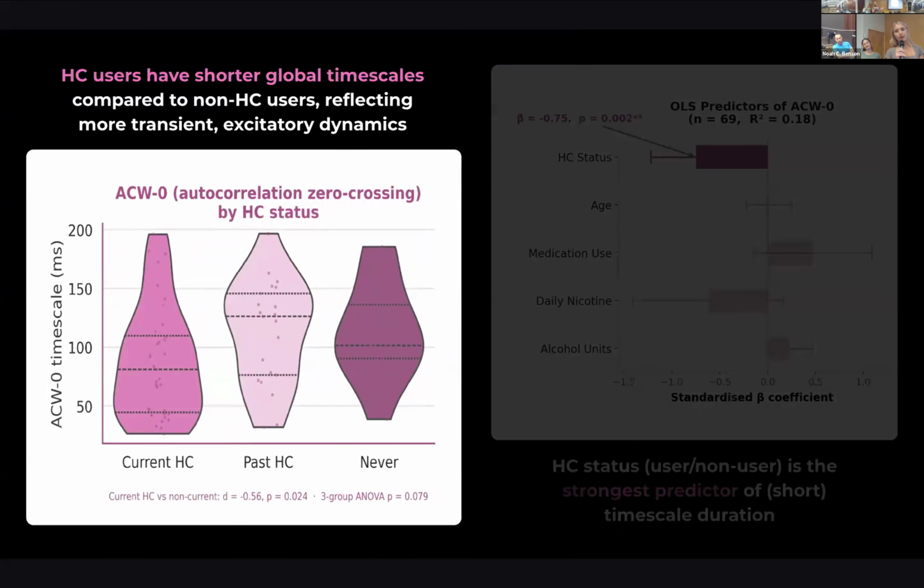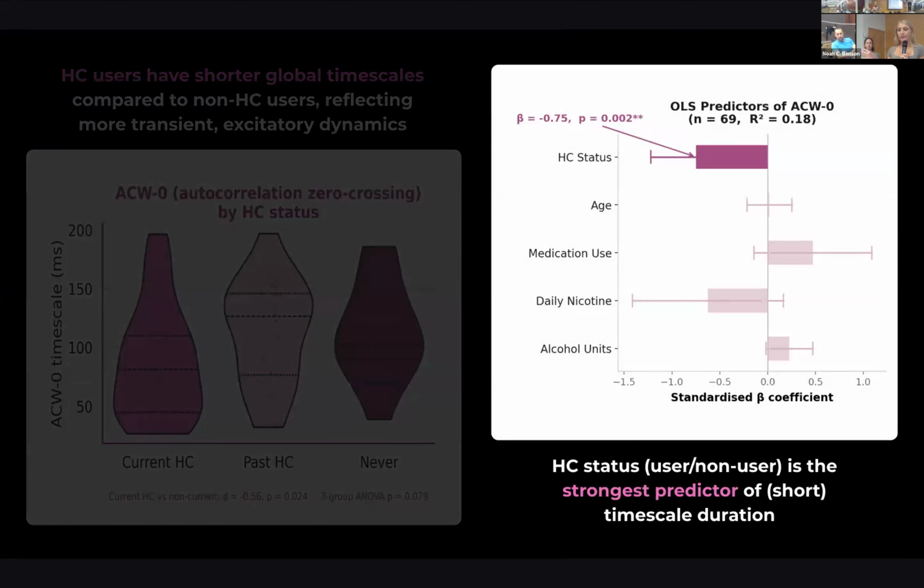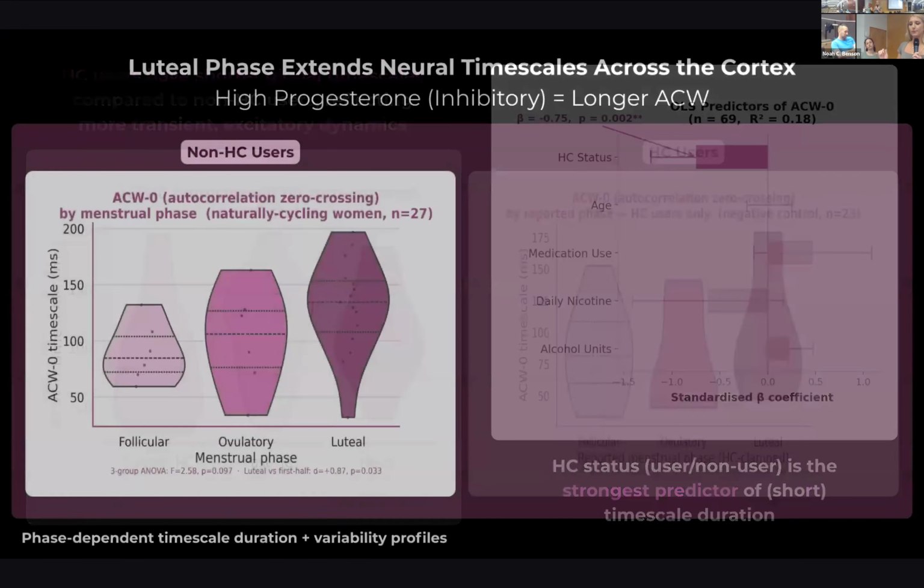Cool. So what we found here is that hormonal contraceptive users do have shorter global timescales across the cortex compared to non-contraceptive users, reflecting more transient excitatory dynamics, or perhaps a lack of inhibition. And the strongest predictor of the duration of timescales was hormonal contraceptive status, as in whether somebody was a user or non-user, and a predictor of how short their timescales would be.